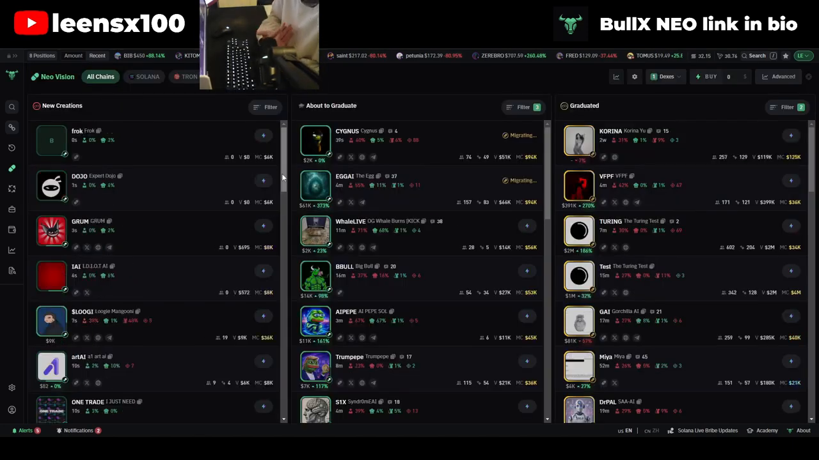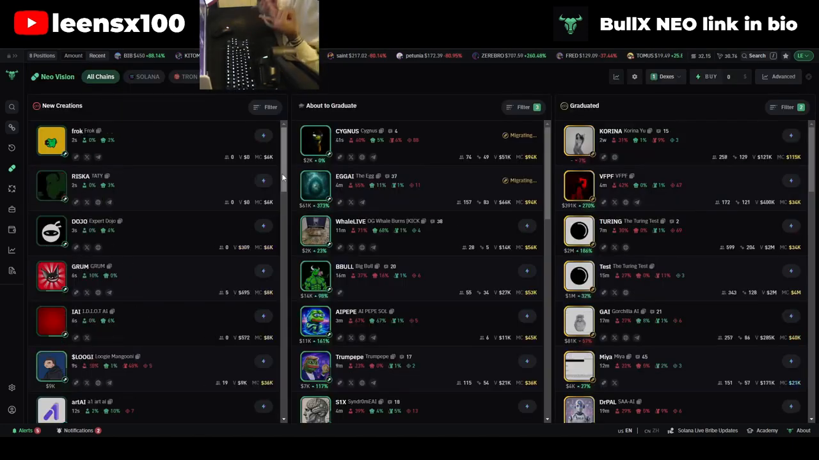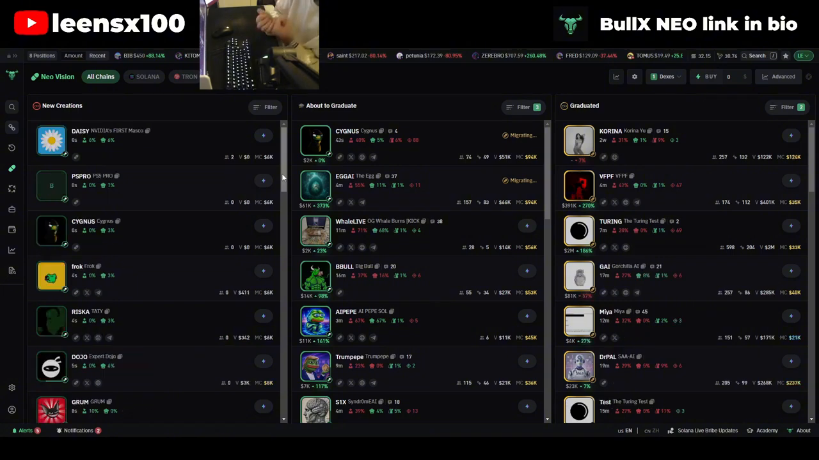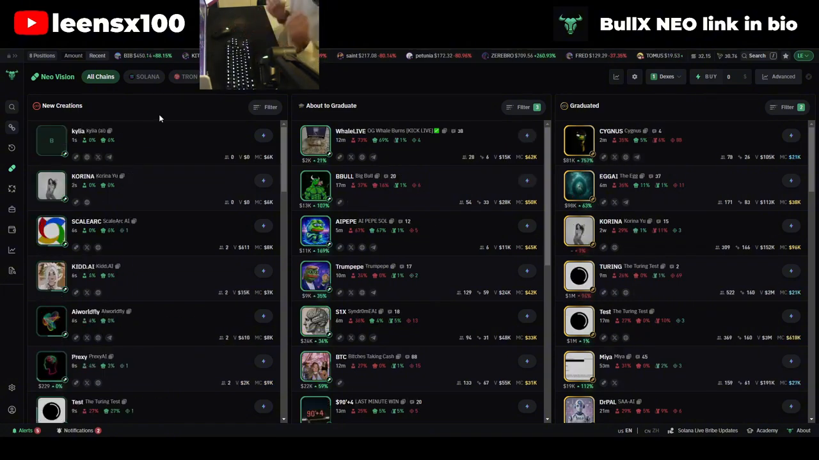So me personally, how do I use this? When I find good wallets or even good developer wallets, I always rename them. So this is basically the power of BullX Neo.